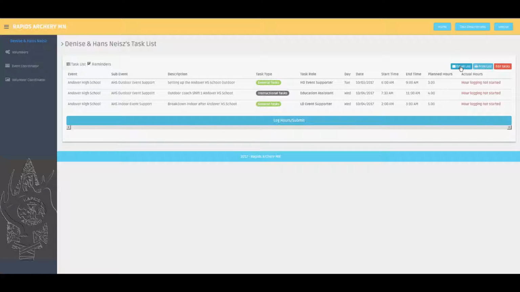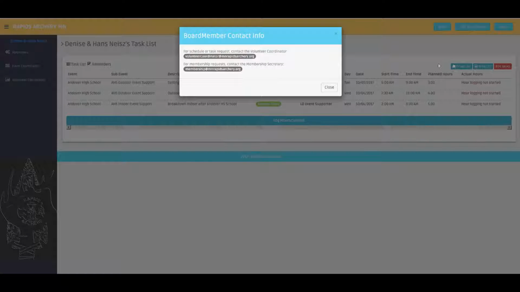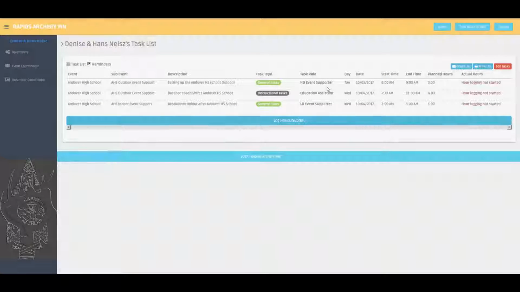You can email this list, you can print this list, or in case there is a conflict you can click the Edit Task, and that gives you the contact information of our volunteer coordinator. Click on this and that will open an email, and you can put your request for change to the volunteer coordinator.